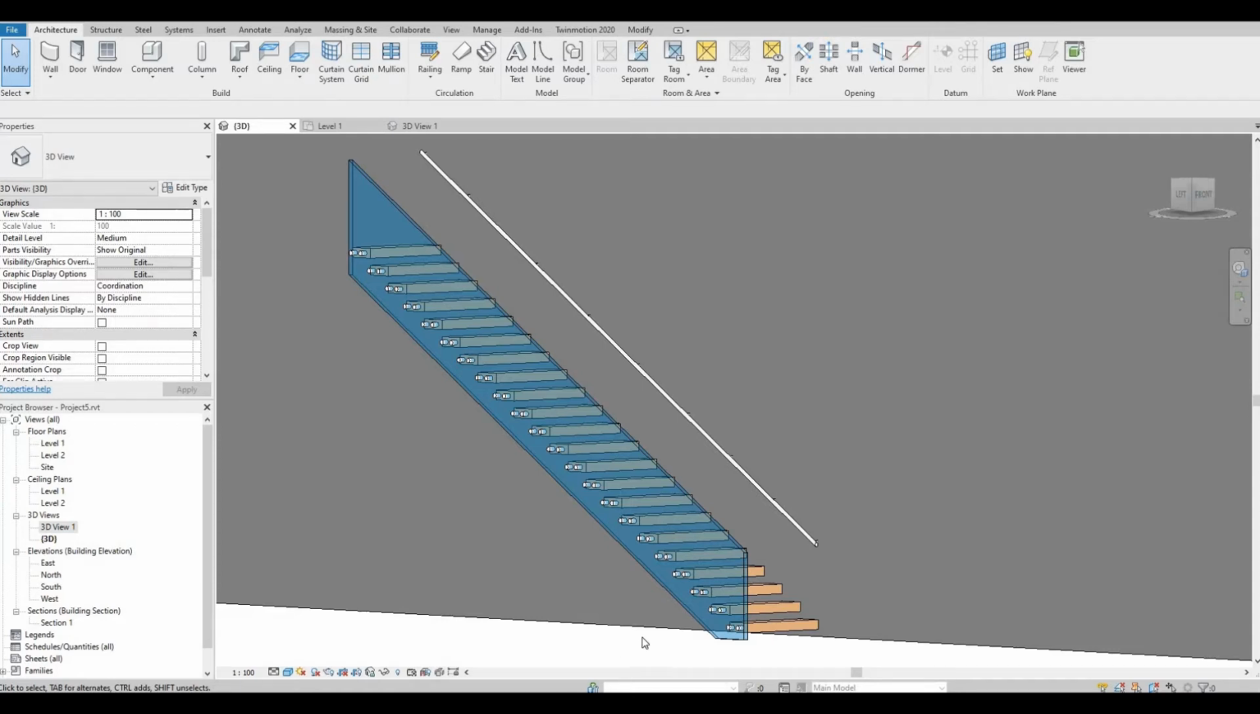In today's video, I'll show you how to create these floating stairs that are mounted on the wall, with a handrail and glass handrail. Let's get started.